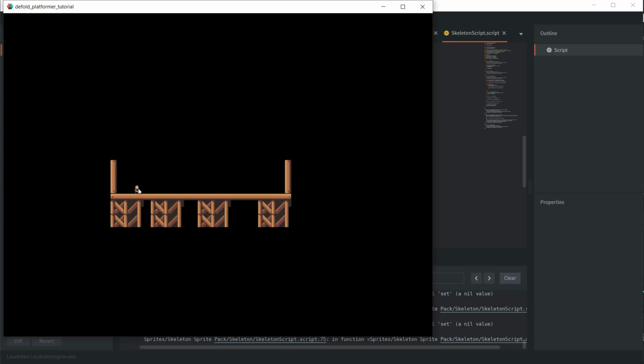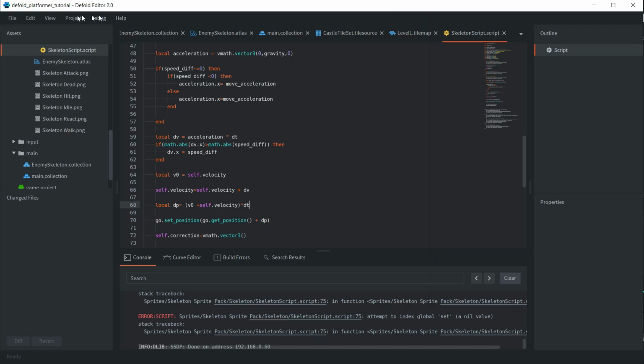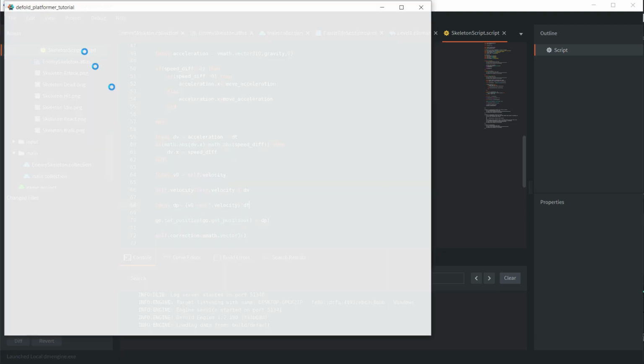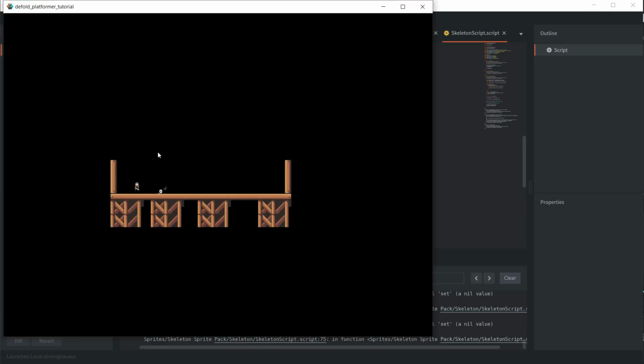Not sure if you can see it, but the skeleton is pulled down by gravity. Let's run again and let's put it in slow-mo. You can see the skeleton falling and moving through the platform as we have not yet implemented the collision detection.